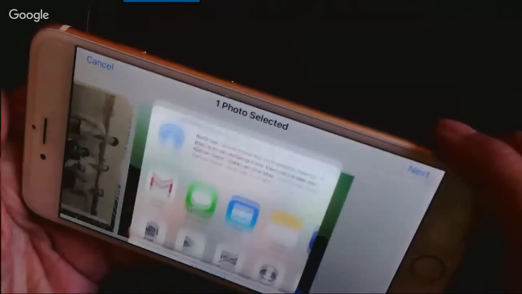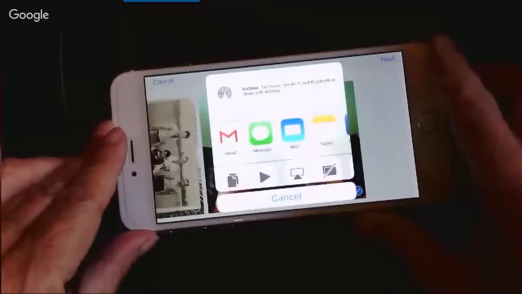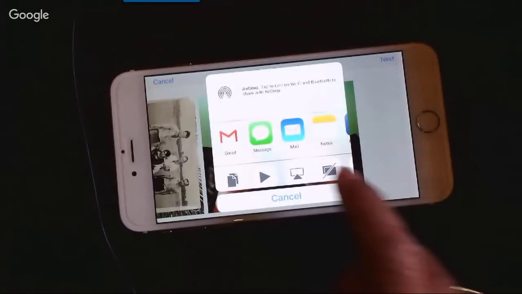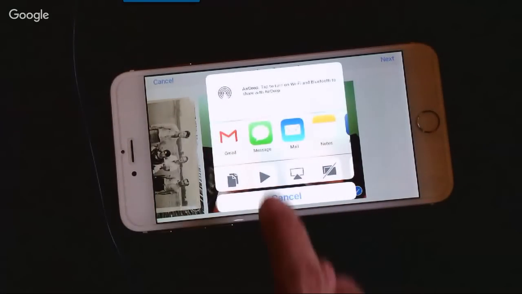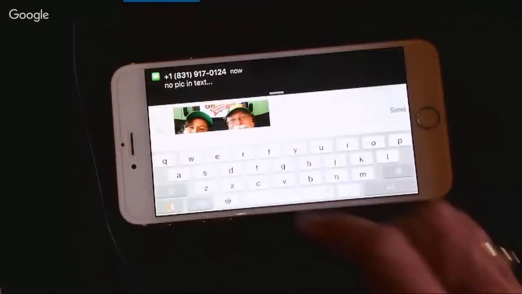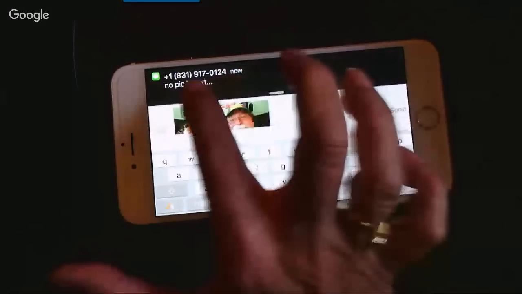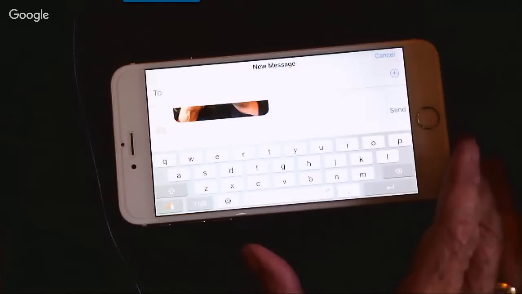And next, and it says, okay, how do you want to share it? Do you want to share it using email? No, I want to share it in a text message. So that's message. And then now that's Erin. She says no pic in text. Nope, there wasn't in that one.